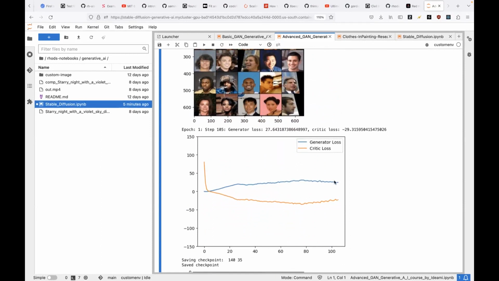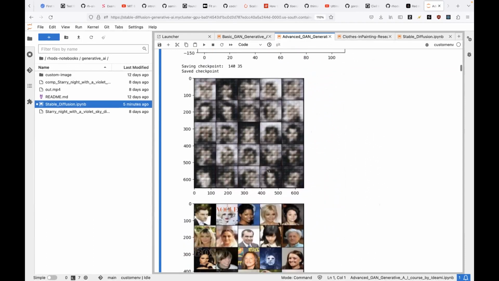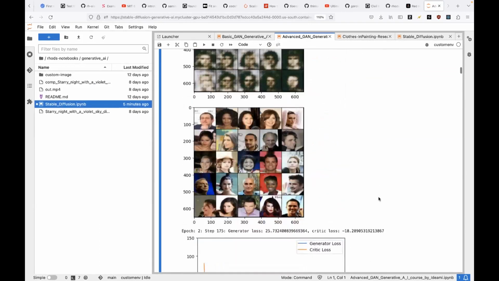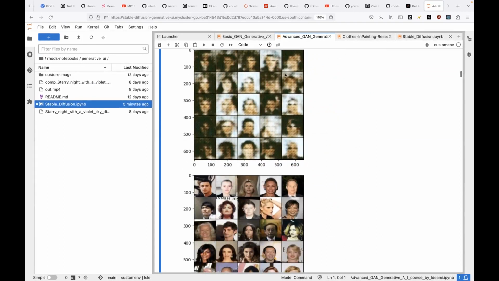Now you'll see that the generator and the critic losses are going to come nearer to each other. That's the idea, that they should converge towards zero. Now you see that some kind of features are actually being generated over here as we are in the first epoch, and we are now in the second epoch. You see what is being generated again as last time.